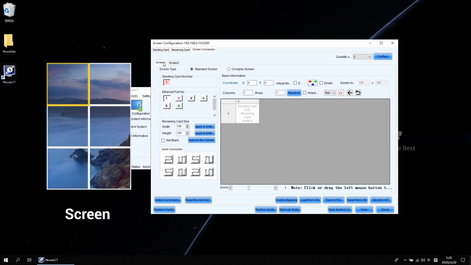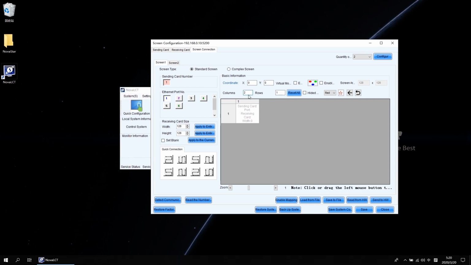As we know, the screen is 2 columns and 3 rows. The cabinet resolution is 192 by 192. So we just tap 2 and 3 in the columns and rows blank. And then click Reset All to generate the topology. Then go to the left side, select the port 1 where the screen 1 connected. And input the 192 in both width and height of the receiving card size area. Use the mouse or the keyboard arrow keys to perform the screen connection.